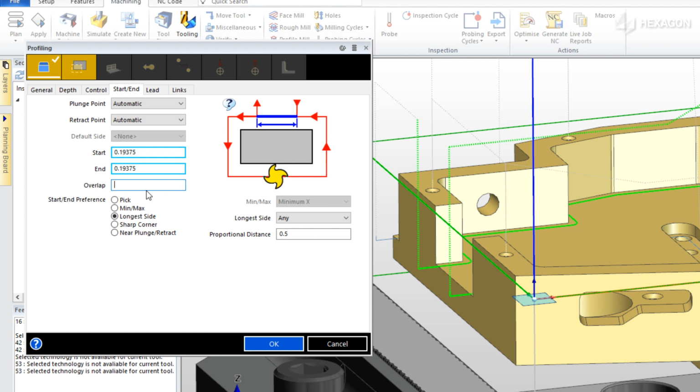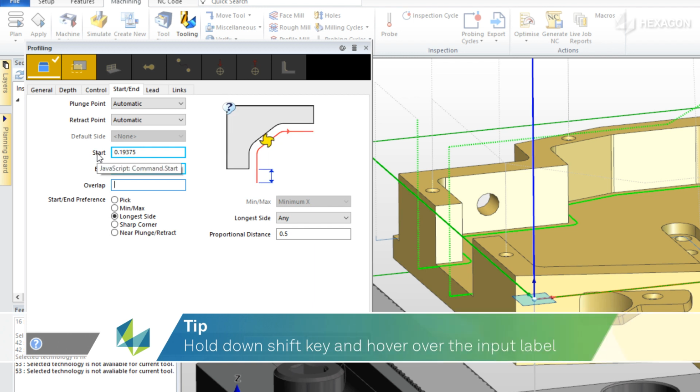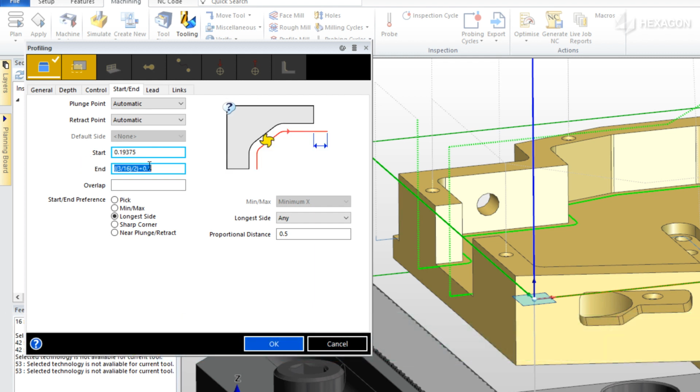So if I wanted to make the end match the start, I'm going to need to find out, well, what is the value of the start? If I hold down the Shift key on the keyboard and then move the cursor over start, I can see its JavaScript reference is command.start. So now that I know that, I'm going to go into the end input field and say command dot. Notice as I start to type, I see possibilities, and we'll select command.start.